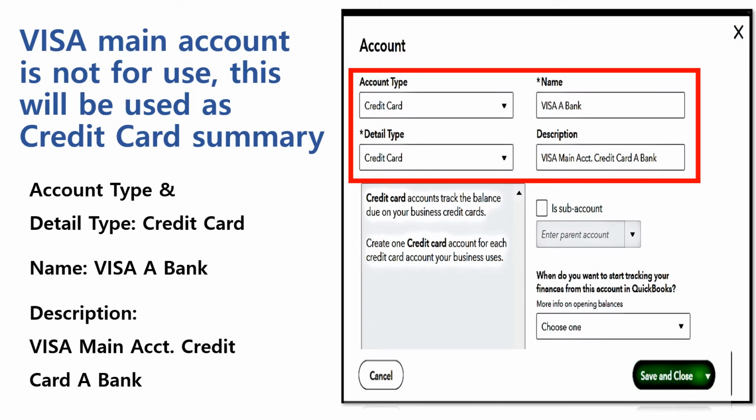We make a Visa main account, which is not for use. This will be used as a credit card summary of all credit cards used by employees. Account type and detail type will be credit card. Name of the account is Visa A Bank. Description: Visa main account credit card from A Bank.